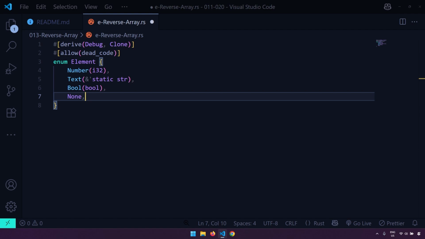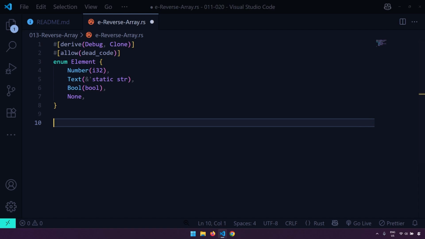So none is going to be a unit variant. It basically is the same thing as null or undefined in JavaScript. It represents nothing. So these are the powers that I gave to my function.